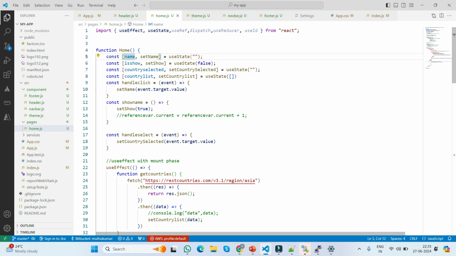So useState, set name, name. I am declaring another variable with useState, set show, is show, false. And then another declared variable is set country selected, useState, like this. So I declared four variables using useState. Why I declared these four states, I will explain one by one.